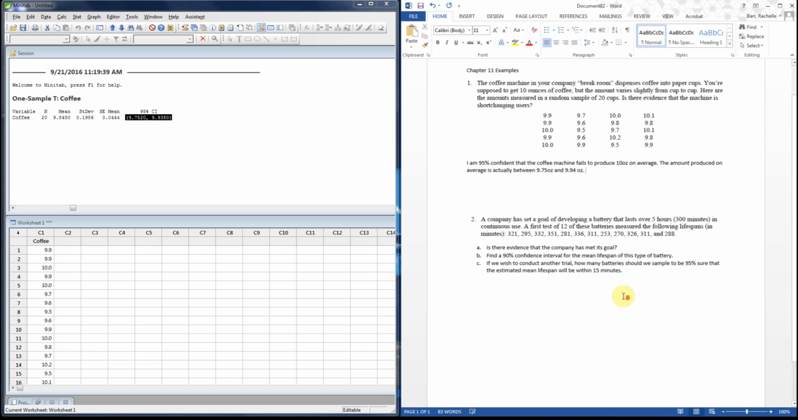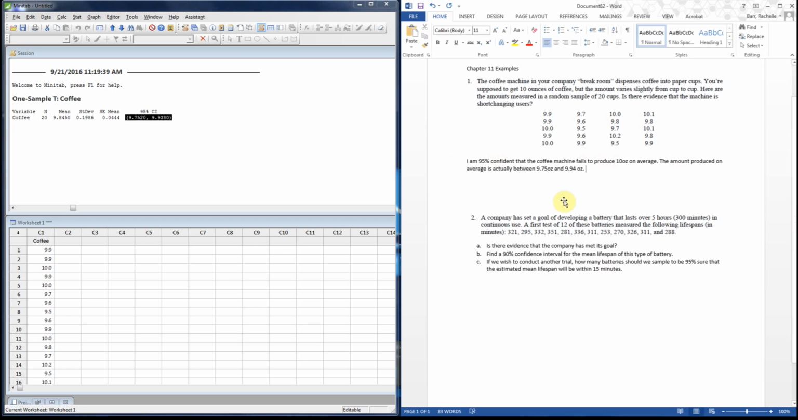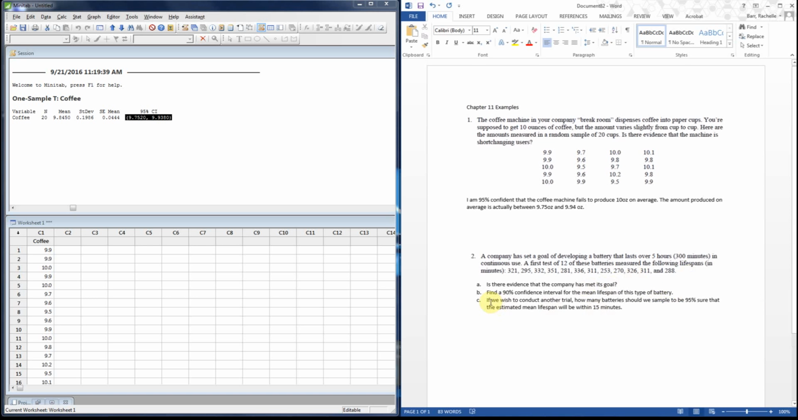I am going to save number 2 for next time because I've already seen how long this video is, and this will take me a while since there are multiple parts. So we're going to be looking at batteries next time, and evidence, and lifespan. Notice this last question is all about sample size, which means I'm probably going to be using margin of error. Remember, it's always a good idea to read a question first before you actually attempt it so you know what you're going to be asked.